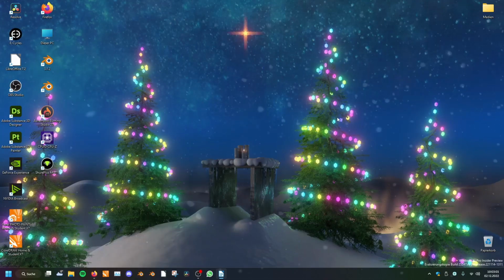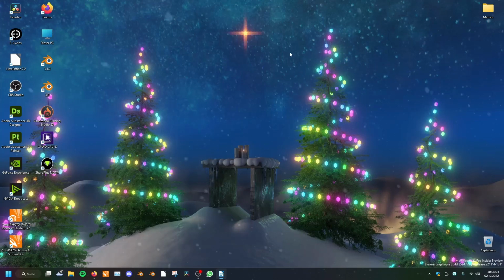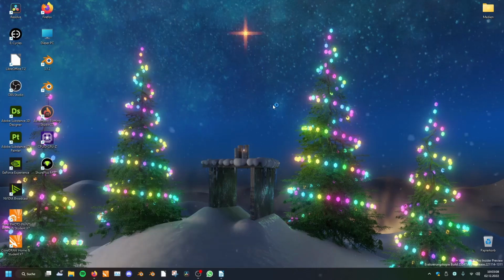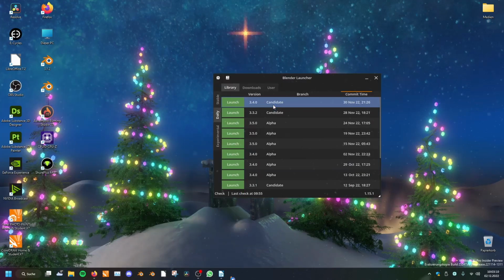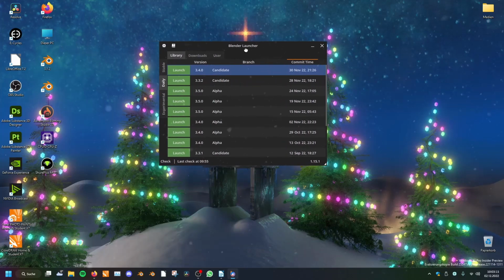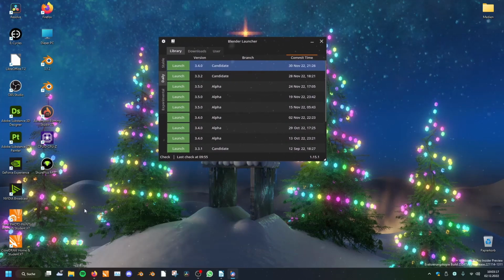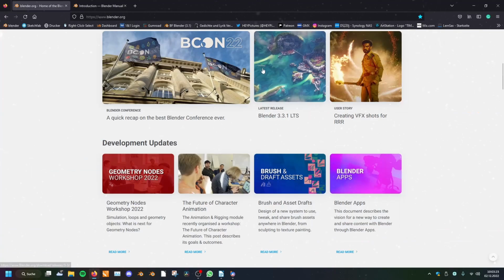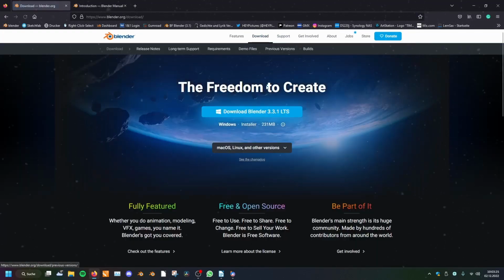So at first we have to open Blender, and for this I will go into the Blender Launcher, which is an application you can download also. You can just Google it. It shows you the newest builds from the Blender Foundation, but you can also go to the website blender.org, the main website, and go onto downloads, and here you can download new Blender versions.